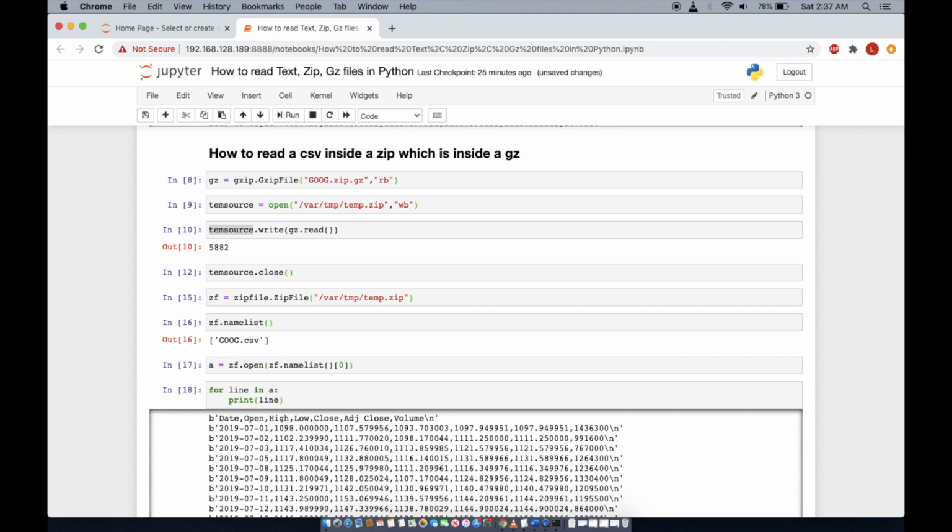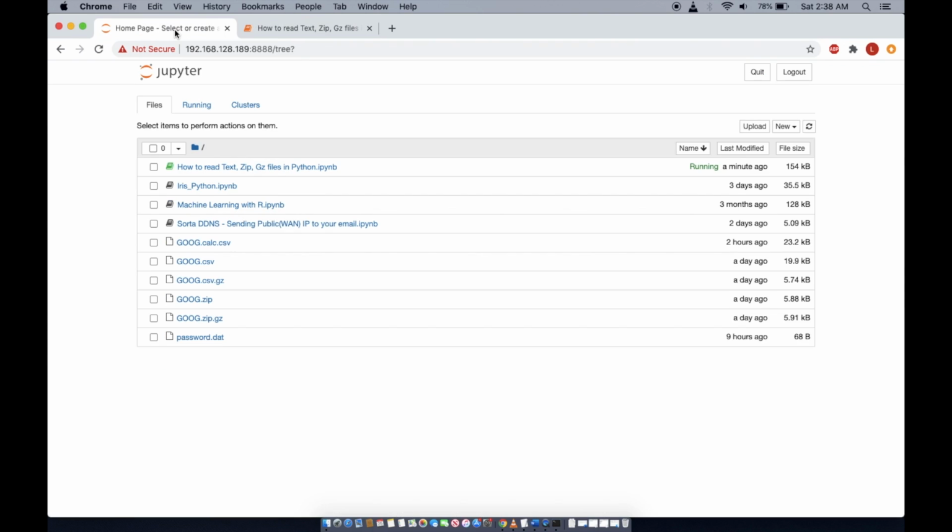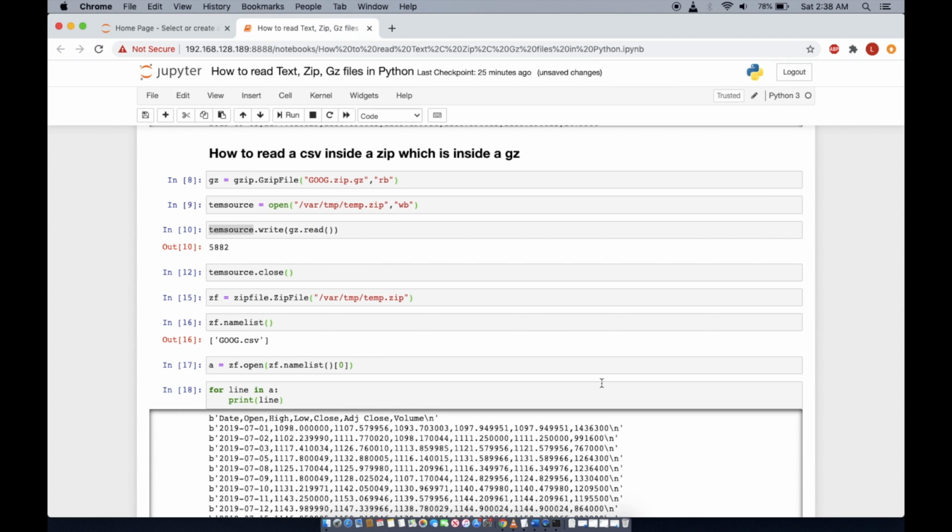We've completed, I think, 4 major different ways of reading a text file in Python. A plain simple CSV. We then read a zip, a gzip, then there's the zipped up CSV which is inside a .gz. So yeah, this concludes the demonstration on how to read different files in Python. Catch you guys in the next video.